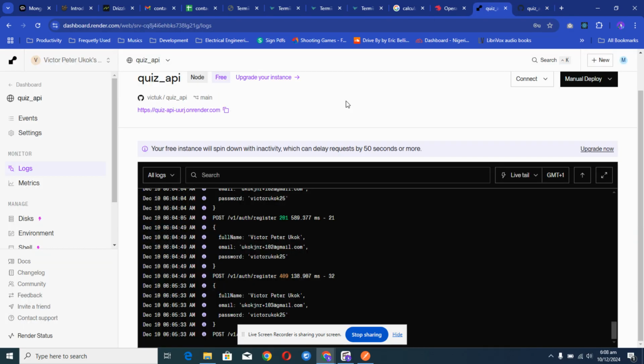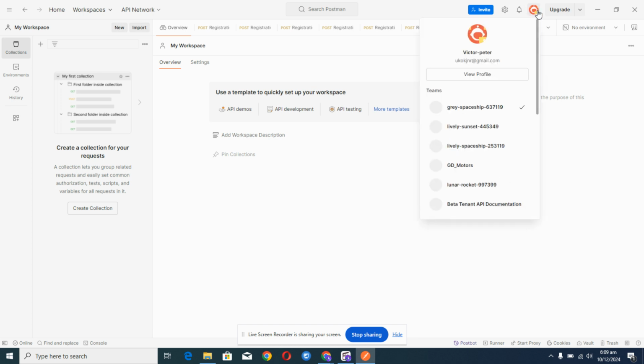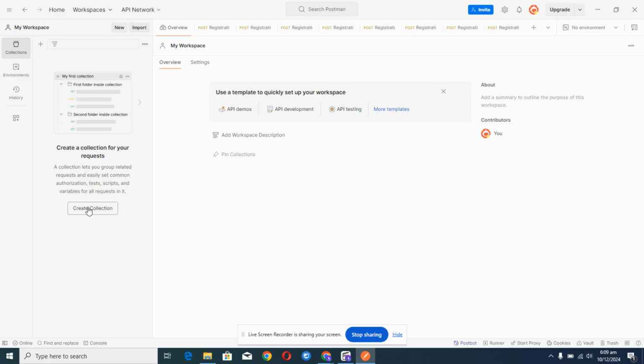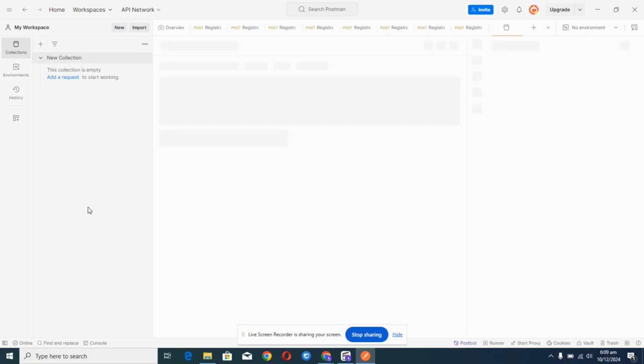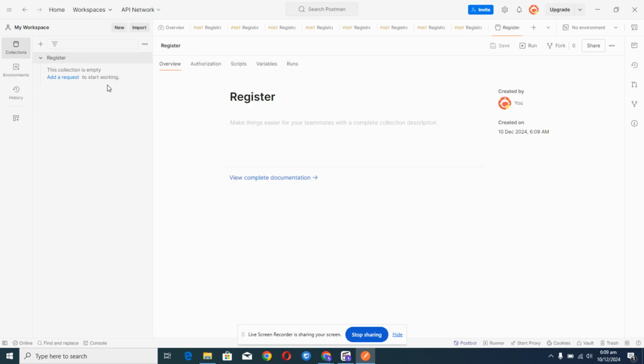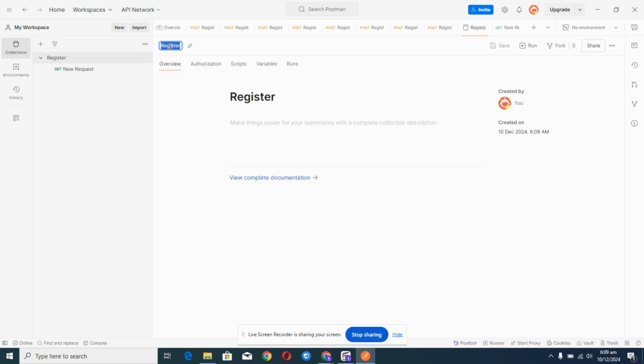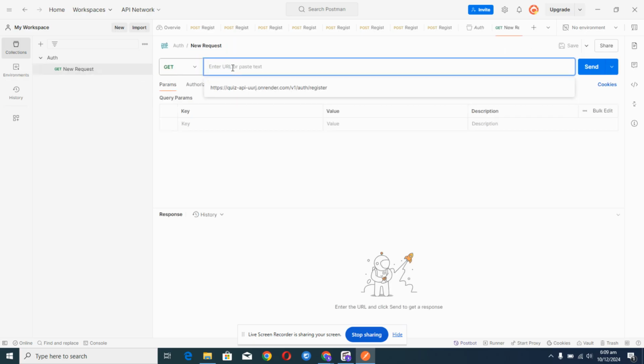First, I would copy this URL, then come to Postman. You can create a workspace, or a collection, or for your teams, you can create a team. The first thing you want to do is create a collection. You can call this register collection, or you can call it auth collection, auth. And then in this auth, you have register.